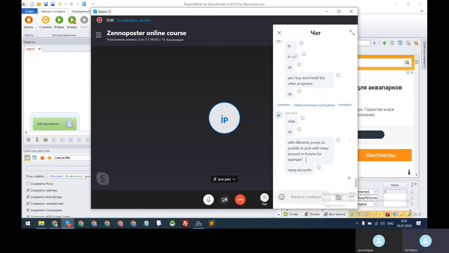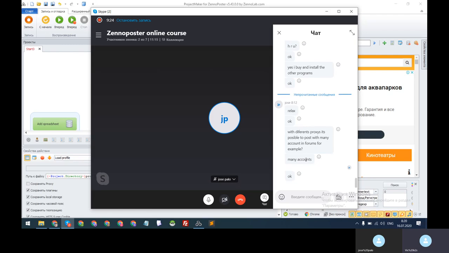If you have many accounts on a forum, you have to work with each account with a different IP, and you have to remember which IP works with which account. So you have to buy many proxies.